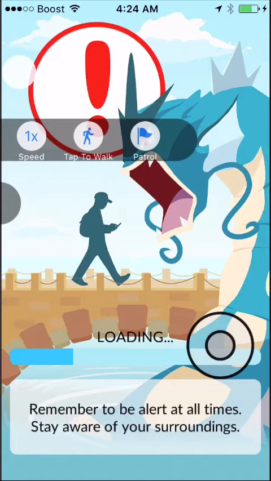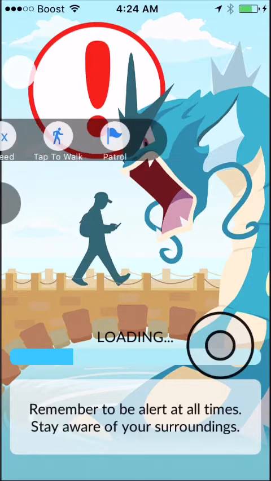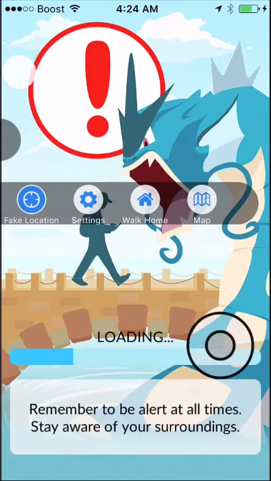So just make sure if you want to go somewhere else, turn patrol off, so you can start playing the game with the hack. Moving on to the second column, fake location. You want to have that on whenever you're using the hack tool. Fake location allows you to walk around without having to go outside of your house or wherever you are. If you do not have it enabled, it will not let you use the hack. You must have it enabled in order to use the hack.